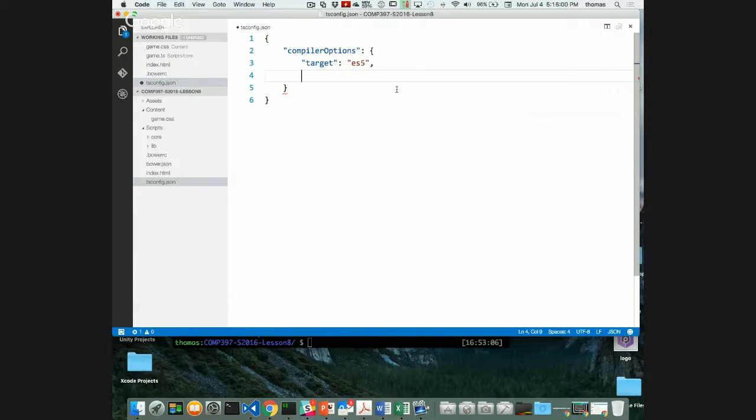So that's the target. Also, I want to tell TypeScript how I want to modularize my system. Now, there are different module options. If I type module, notice that it picks commonjs for you. That's the module system I described earlier, where each module represents a separate document. That's how I'm going to do my modules.